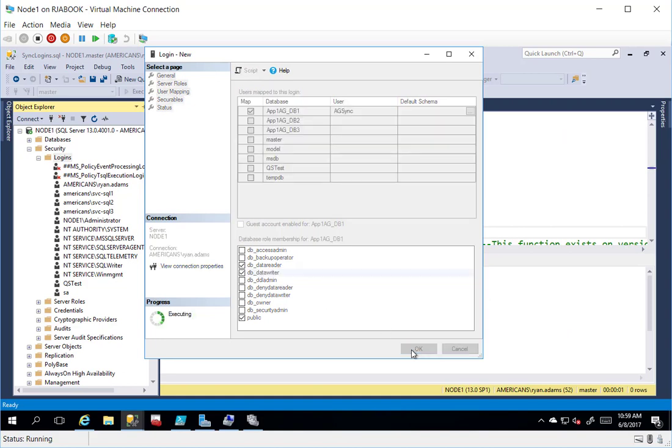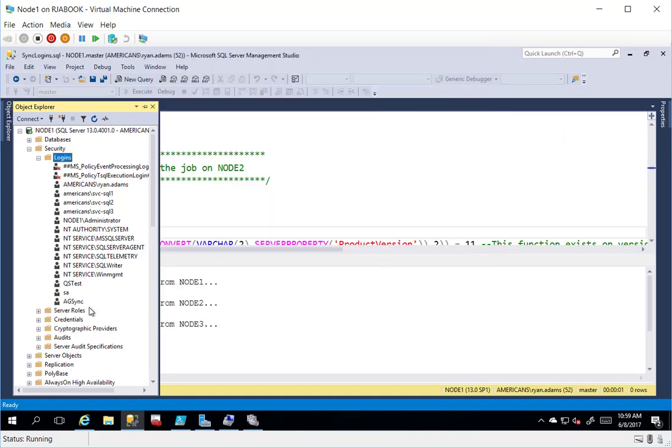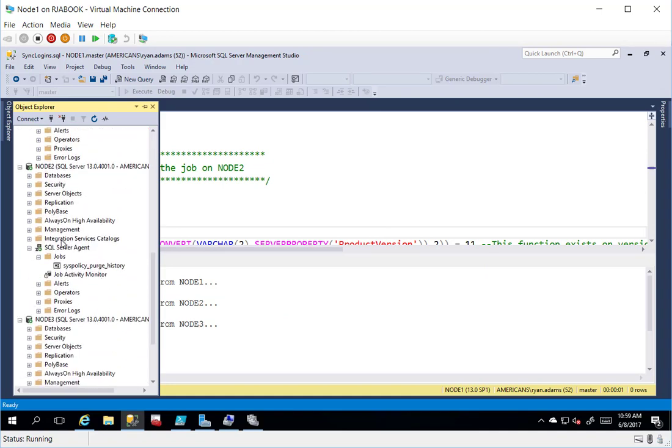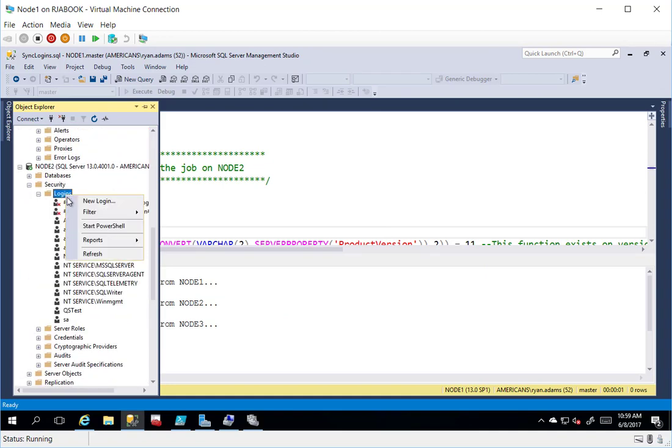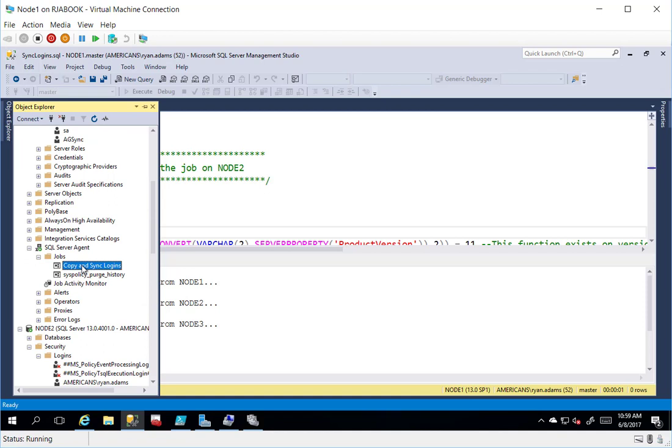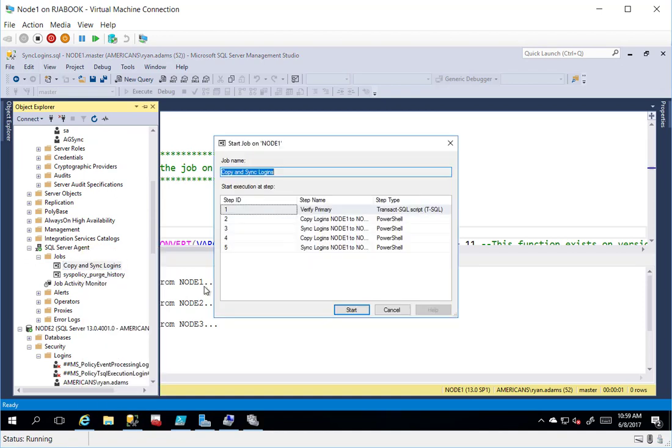So we'll go ahead and click OK. We'll create that guy. Here he is. Here's my AG Sync. Now, if I go down here to node 2, just to prove and show, here's my logins, refresh it. The AG Sync would have been right here alphabetically, and he's not going to be here on node 2. Same for node 3. So let's go ahead and run our job here on node 1.